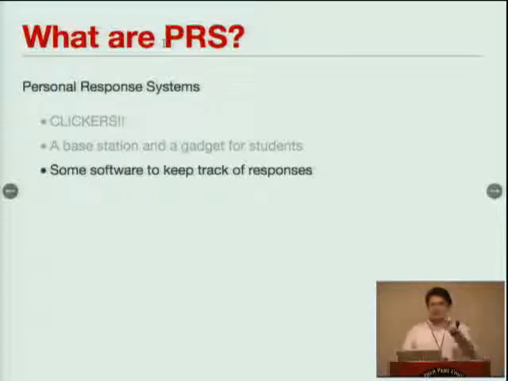And everybody takes this as business as usual. We're basically making the students pay $30-40 for some piece of plastic junk that is useless except to do this, in return for which they're giving all their demographic information to the textbook publisher and the producer of this clicker.